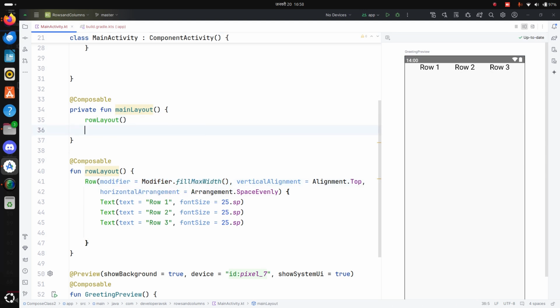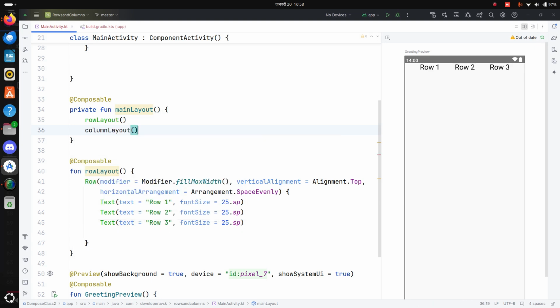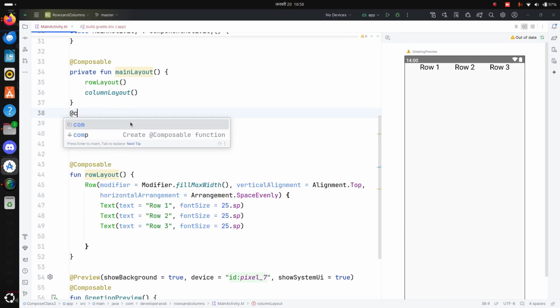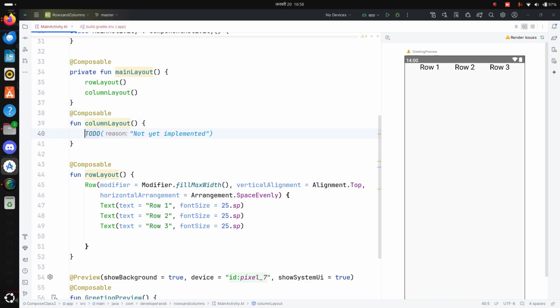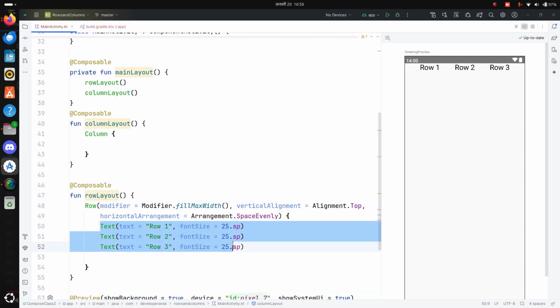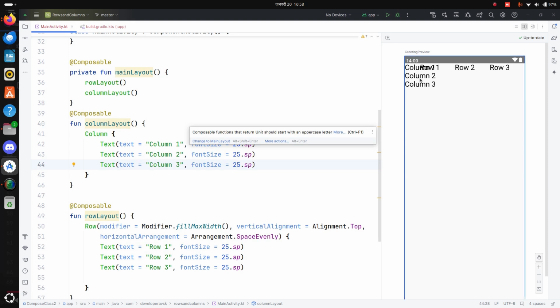Similarly, we'll also call a ColumnLayout composable from inside this one, and then we'll create this composable. Inside this, I'm going to create a Column composable and add a few Text elements here. I can just copy the text from this part and paste it here. I'm just going to rename these Column 1, Column 2, and Column 3. As we see, the layout always starts from the left hand side here.